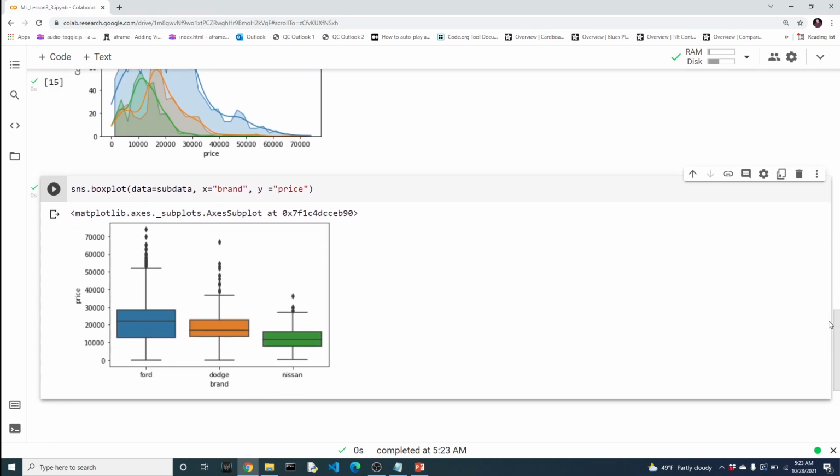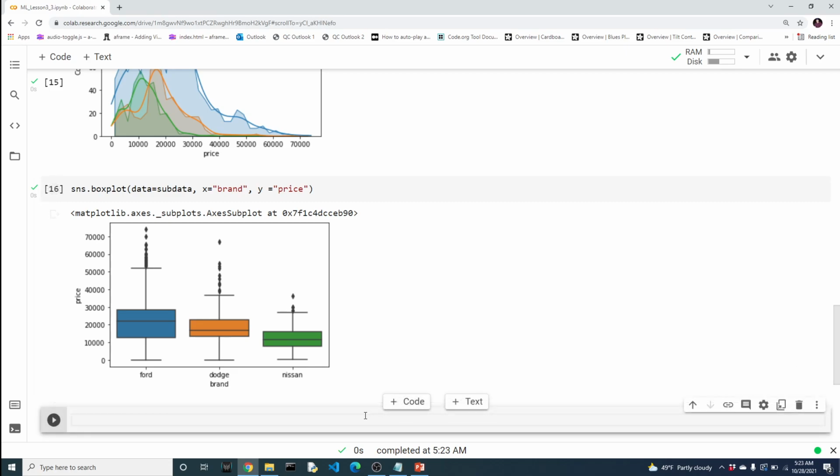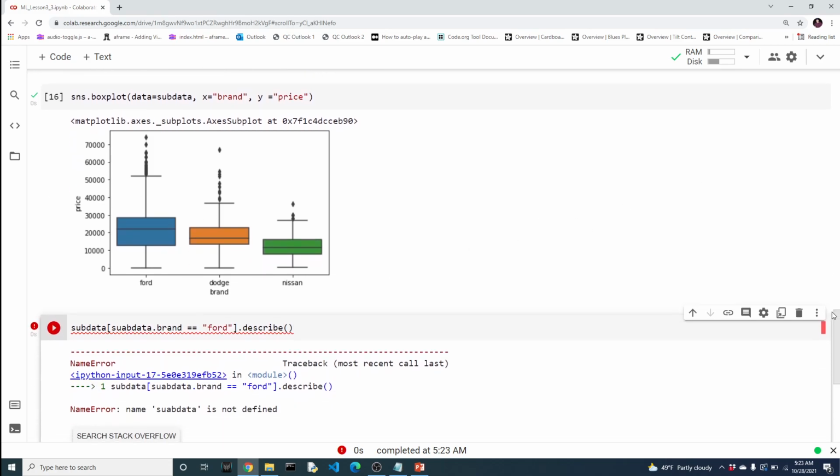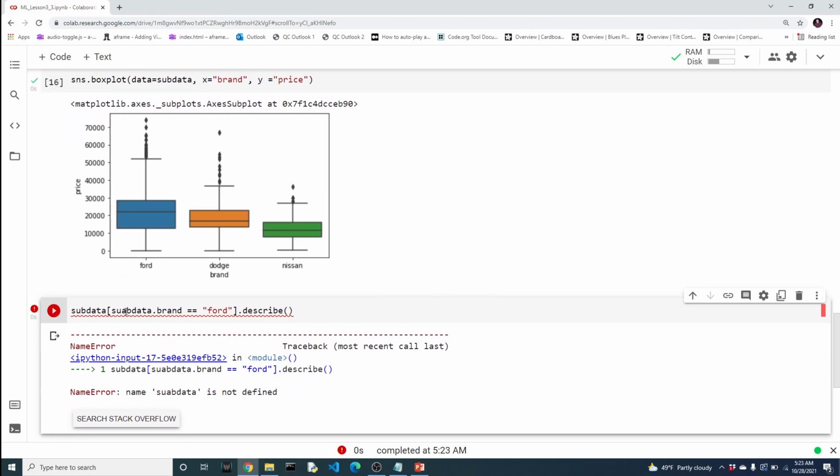So, the box plot shows us, let me show you something else. If you recall from earlier videos, and I'll do it on subdata. Actually, let me do it on subdata. I'll focus on the Ford one. Oops. What did I typo? Nice.